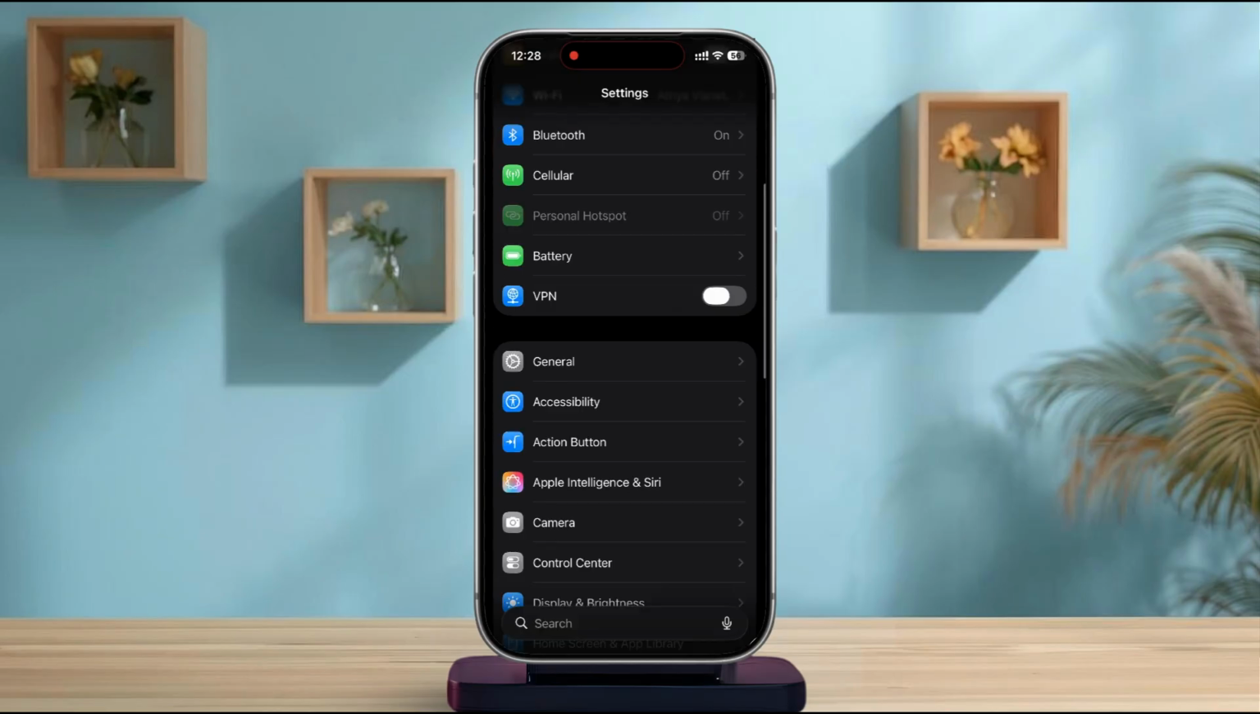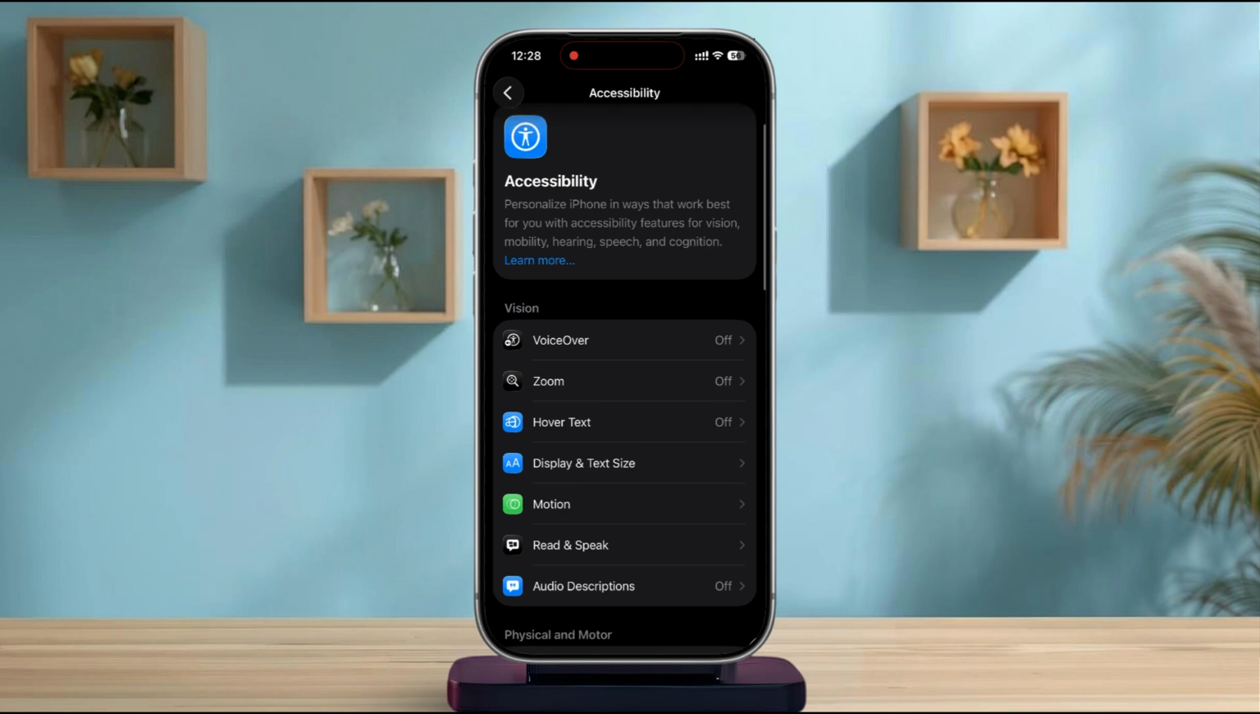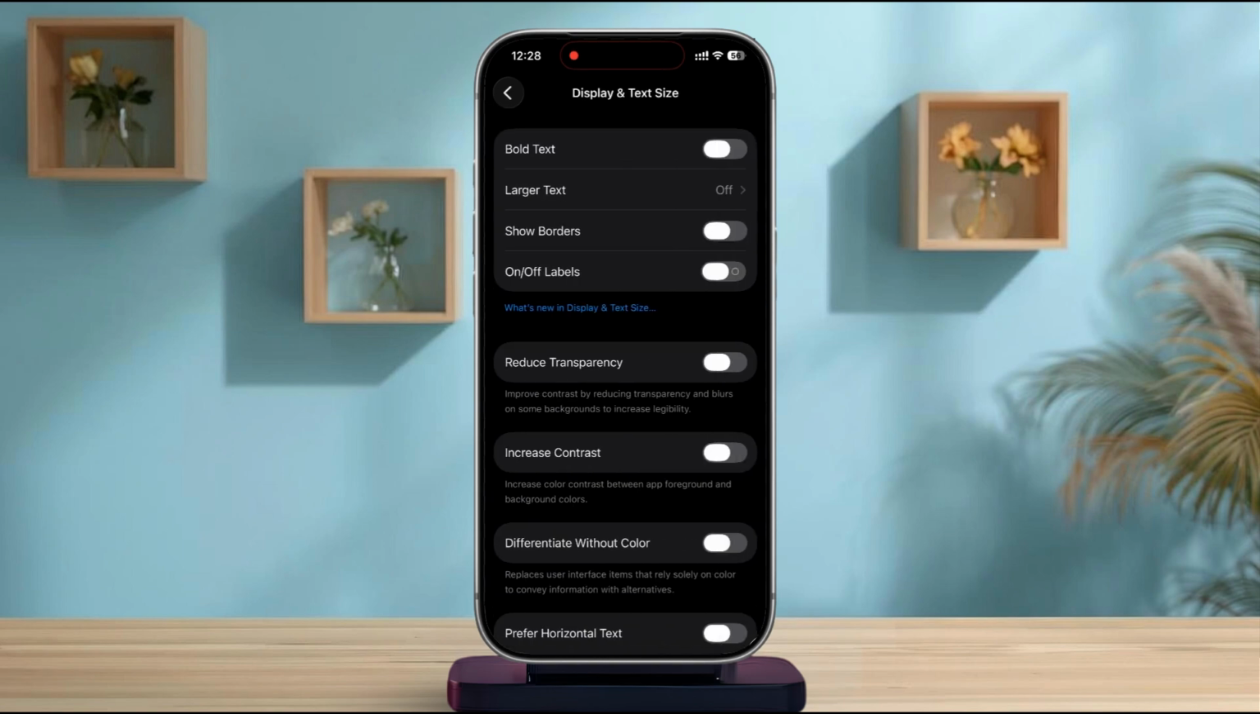Next, go back to Settings. Tap Accessibility. Select Display and Text Size. Turn Reduce Transparency on. You can also turn it off and back on again to refresh the system interface.